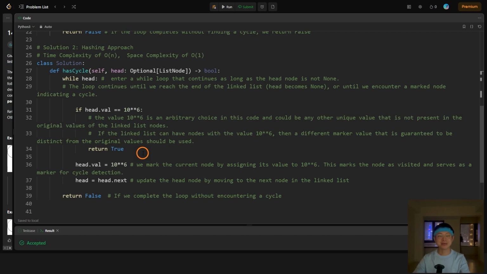In summary, this code implements a hash marking approach to detect cycles in a linked list. It marks visited nodes by modifying their value attributes. When a marked node is encountered again during traversal, it indicates the presence of a cycle. Similar to solution 1, the time complexity of this solution is O(n), where n is the number of nodes in the linked list. The traversal of the entire list is required to mark visited nodes and detect a cycle.